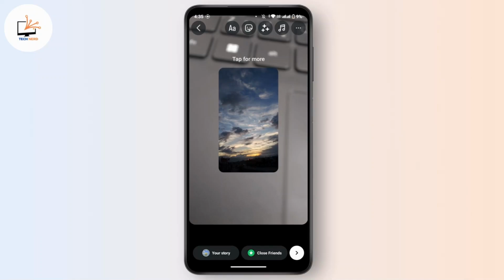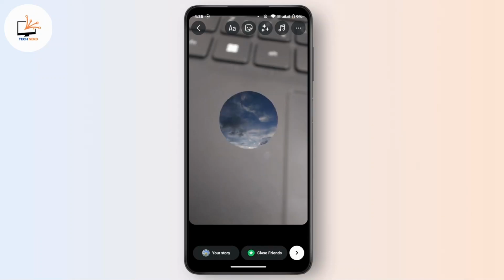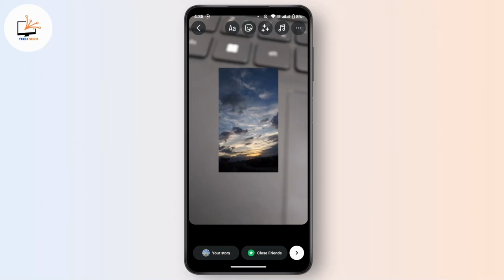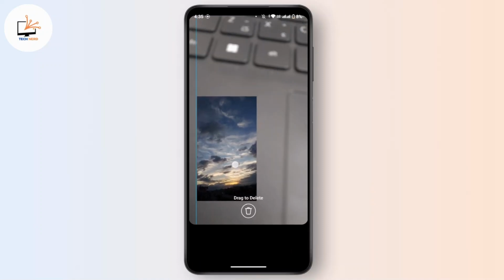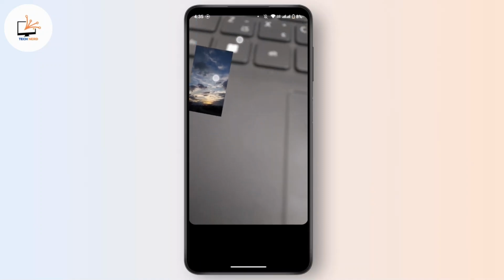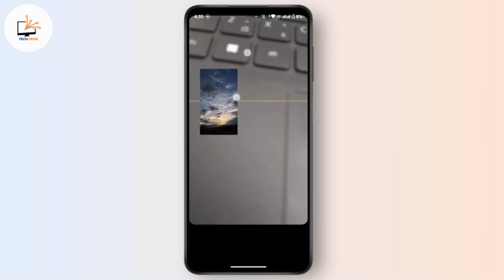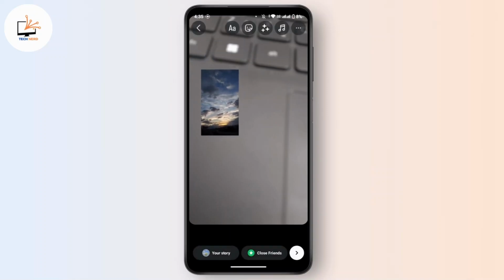Here I have this picture right here, and if you tap on it, you will have different types of shape. So go with the one that you want, and if you simply drag this, you can place it wherever you like. So in the same way, you can add more than one picture, and this is how you can add multiple photos in Instagram story.